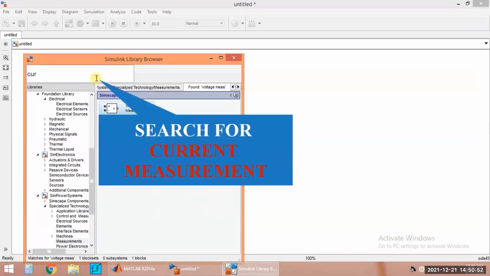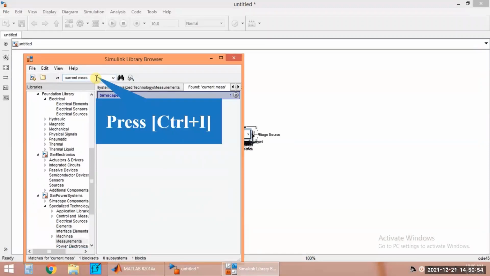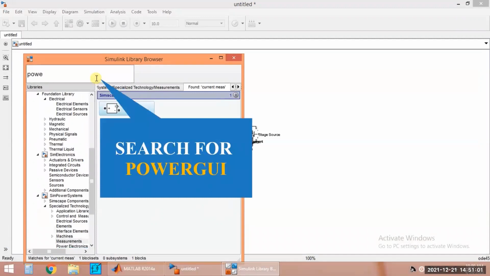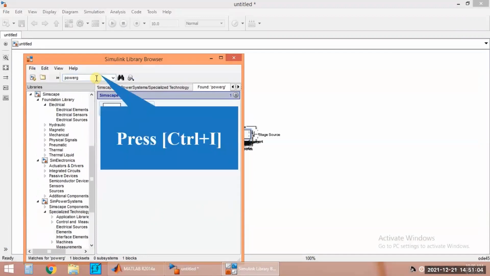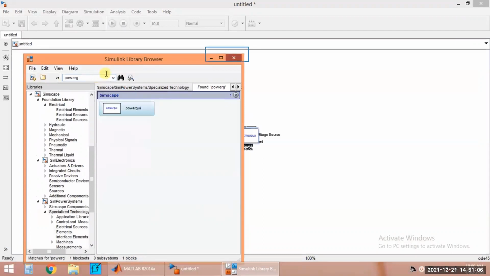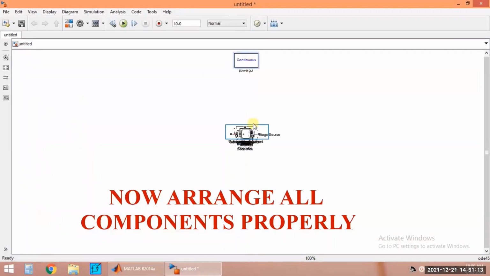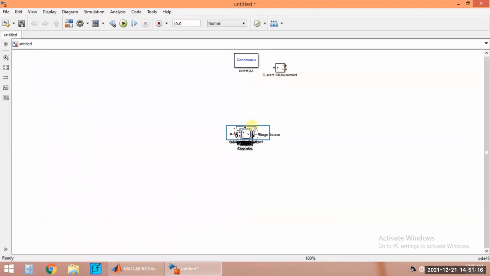In the library, search for current measurement, enter current measurement, and select that component. The last one is the powergui. This powergui is required to run all of these blocks. So add the continuous powergui. After that, close the library window and arrange all the components properly: continuous powergui, current measurement, voltage measurement, From and Goto, like this.